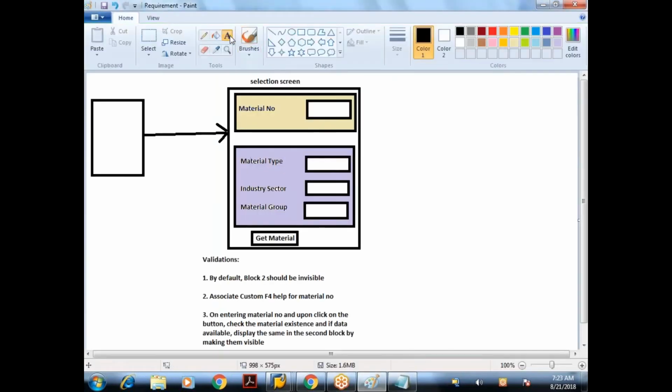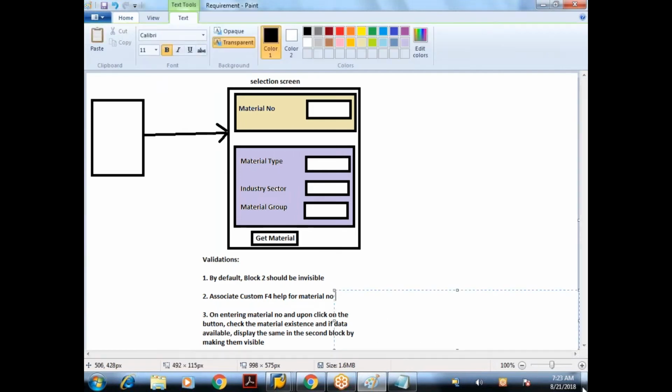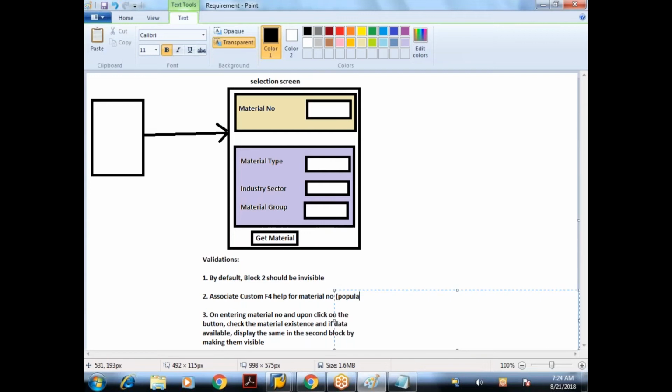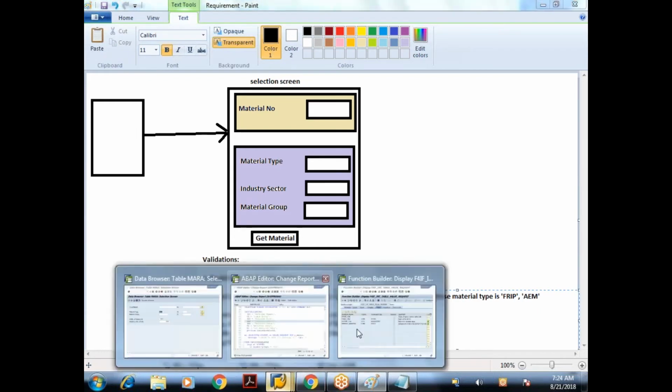I want to populate only those materials whose material type is what? FRIP. What is this? Perishables. What I want? AEM. That is samples. Let me take other values also.